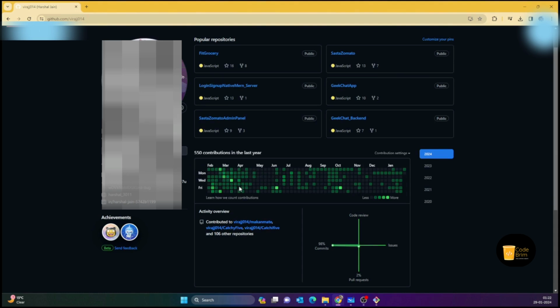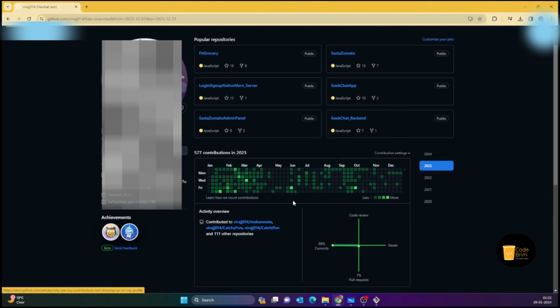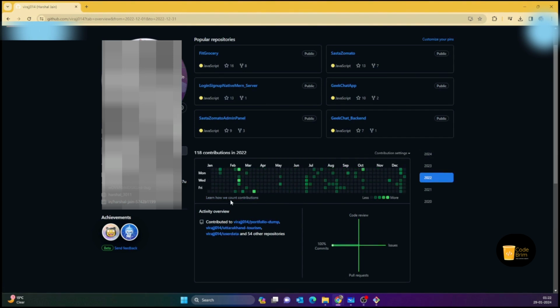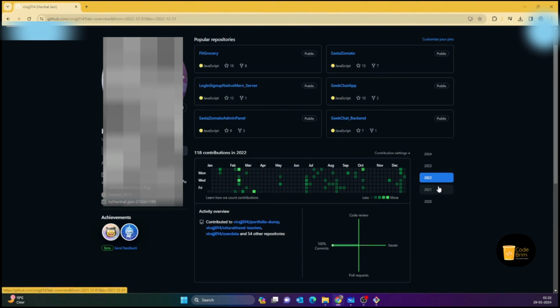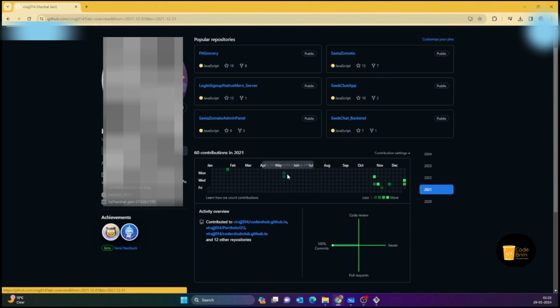Here we can explore this a bit. You can see that this green simply means that I'm active. I have uploaded code on these specific dates, and this is 2024. If I go to 2023, you can see I have been really active here. If I go to 2022, you can see I was really less active, because yeah, I didn't know the power of GitHub. And then if I go to 2021, you can see that I was just a beginner.